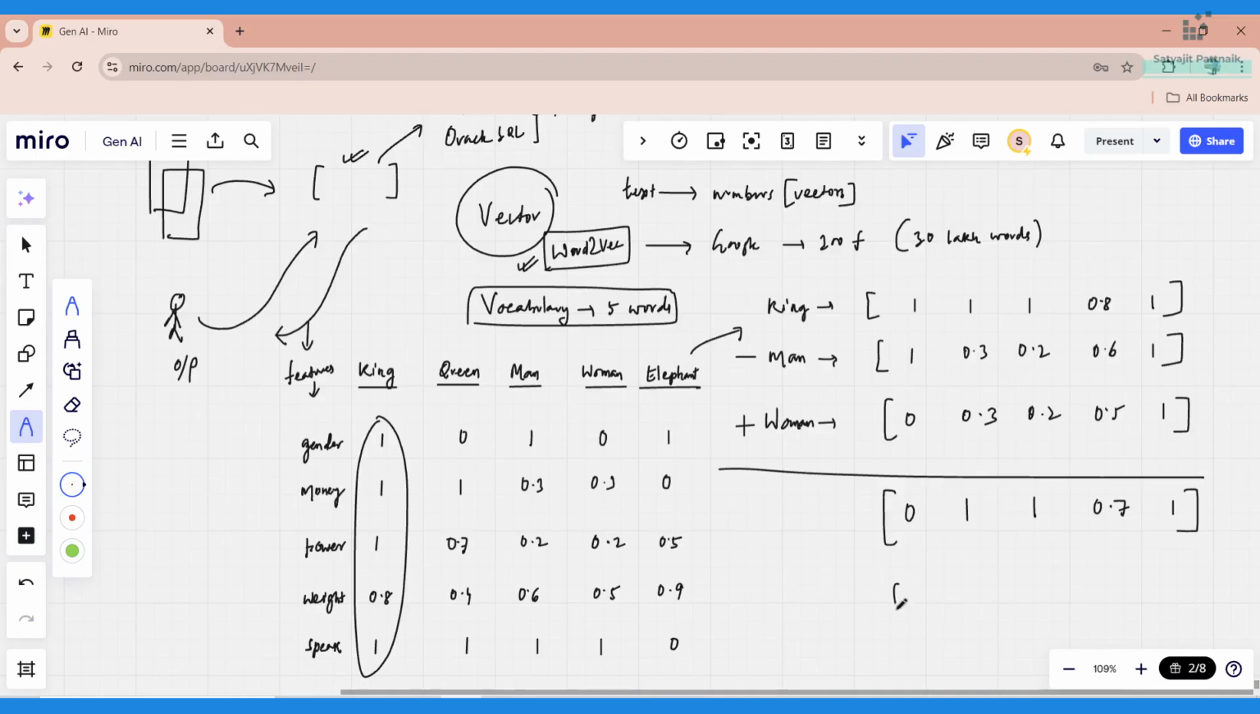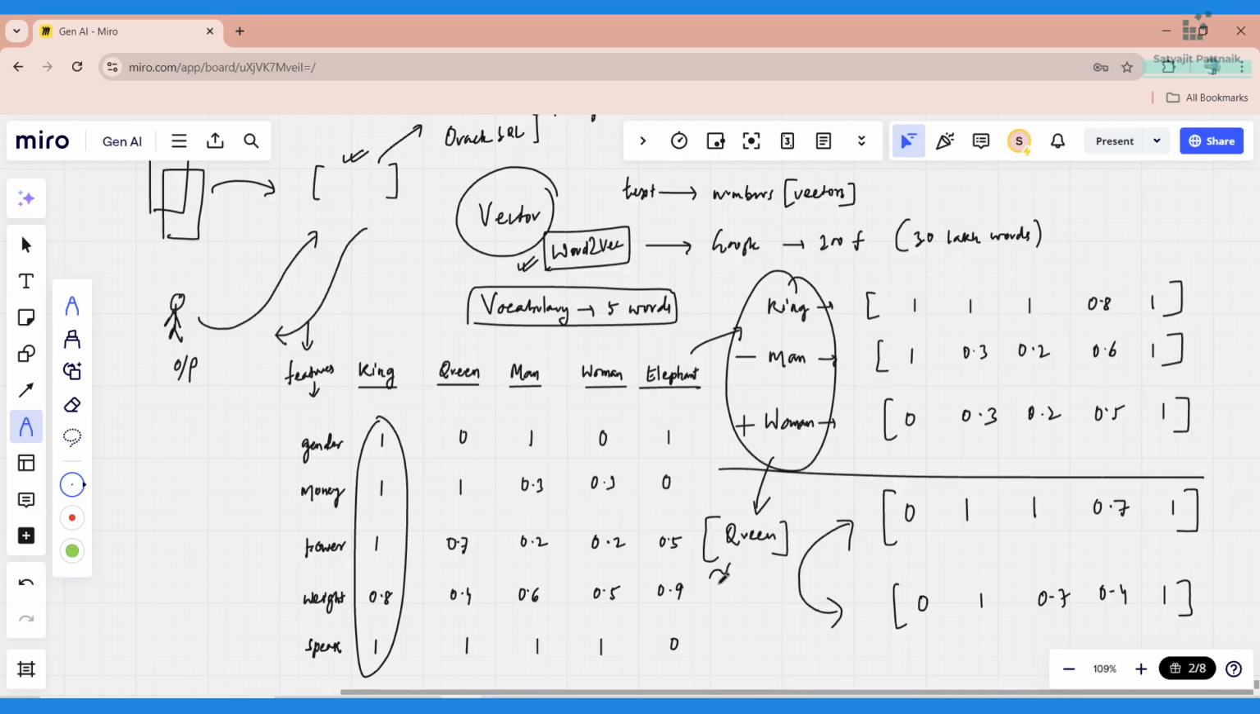What is the vector representation of queen? 0, 1, 0.7, 0.41, right? You can see it is almost relevant. So you can also tell that king minus man plus woman is nothing but queen. Okay, approximately, right? Not exactly, but approximately, right?